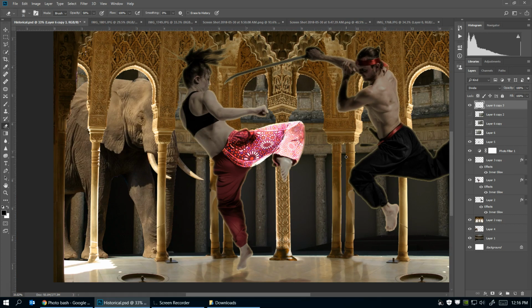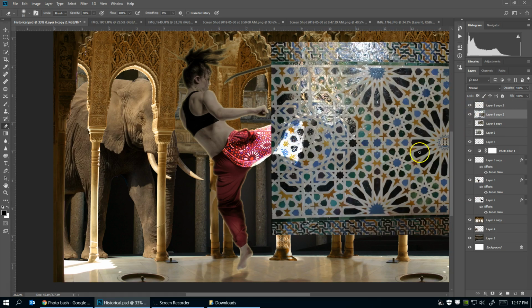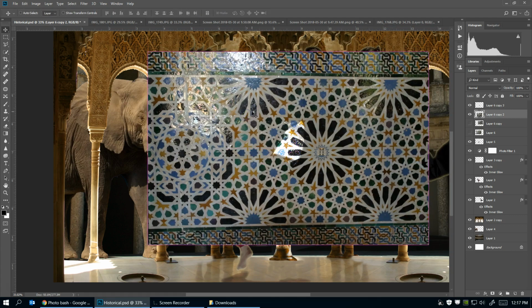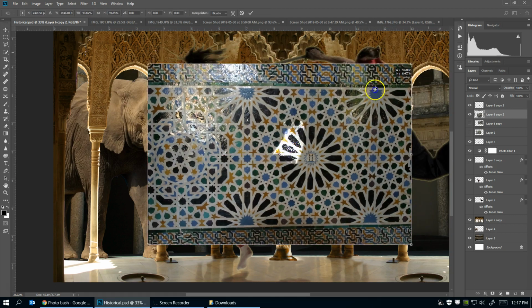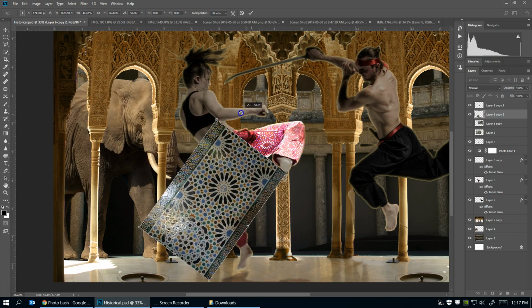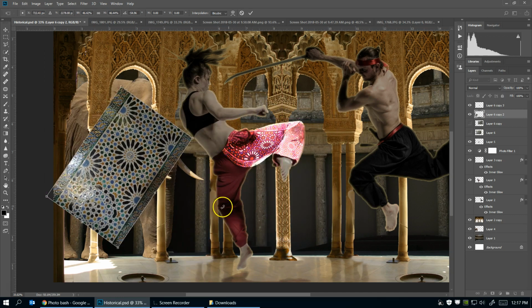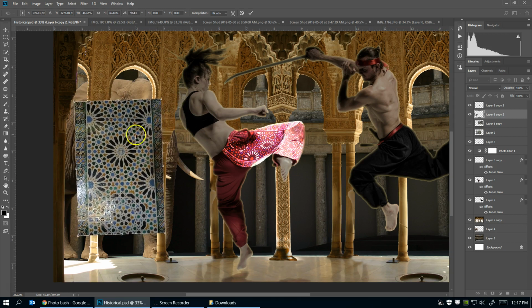Where I put that nice styling texture on her right leg, I'm going to add it to the other leg. So I saved a few more layers. I grab the layer, Control T, change the size, and put it in position on the upper leg, on the other leg.